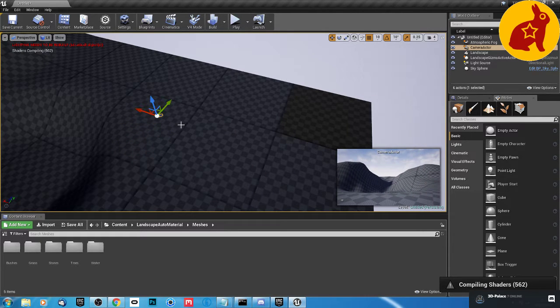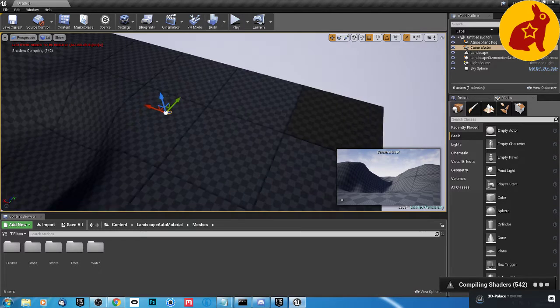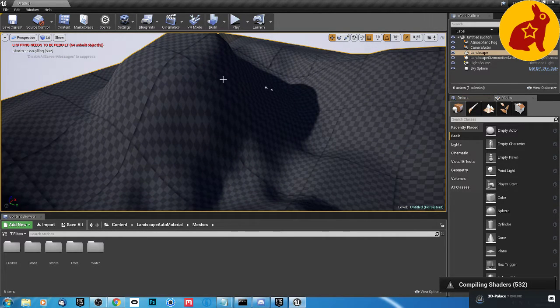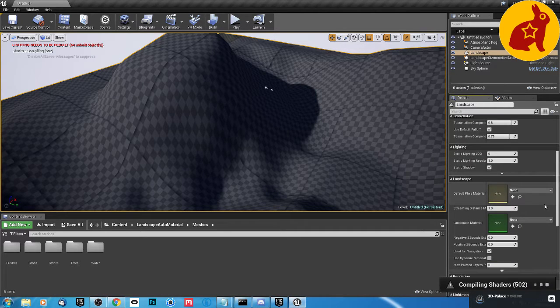Okay, there we go. So, now to apply the material, what I'm going to do is select this landscape here. If I go to details, you'll see we've got default landscape material, none. Now I'm going to have to wait for all these numbers to go down, because it's asking me to compile my shaders.